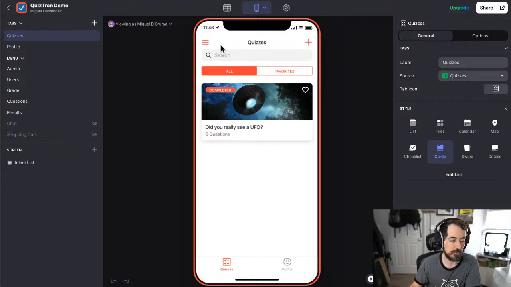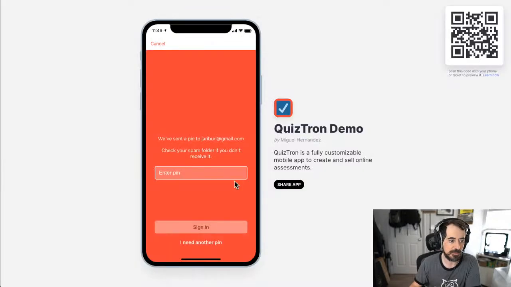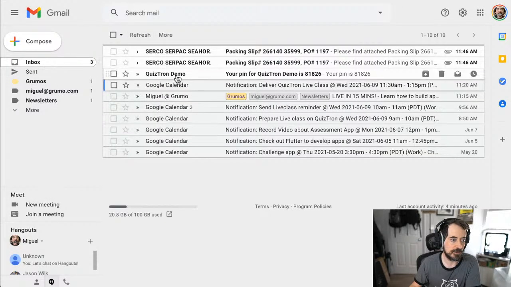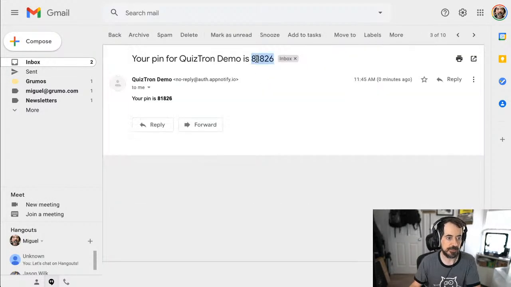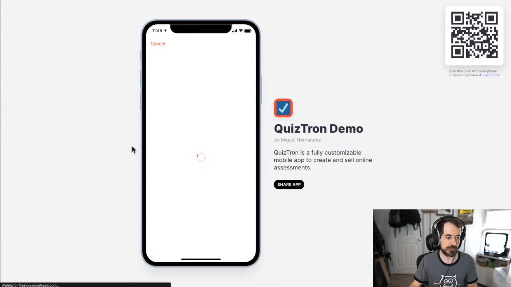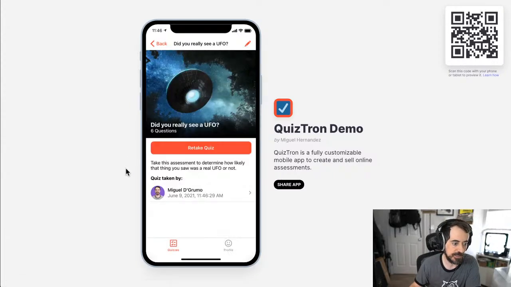I don't know why it went blank now. Let me just enter my PIN here. Okay, there it is. Let me just copy this PIN here, sign in with the PIN, and let's try to take the quiz again. Here, it shows that I already took the quiz once. In fact, if you go to the link, you can start taking the quiz yourself, and it'll be interesting to see how it handles multiple users at the same time.